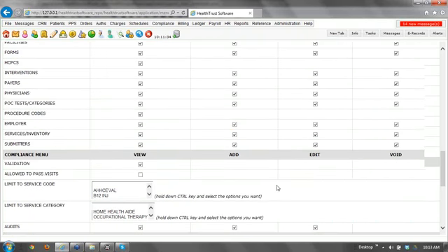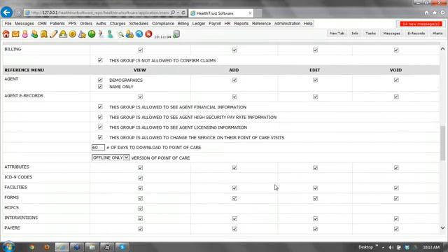And just so it's clear while we're on this particular topic, while we're under group settings, another feature that you want to make sure that you have fine-grained control over is under the reference menu, under your agents menu. You have several options here. One of these is this group is allowed to see agent financial information. This controls who is allowed to see your employees' payroll rates, their pay rates, and their other financial information. So make sure you guard that particular setting with care.